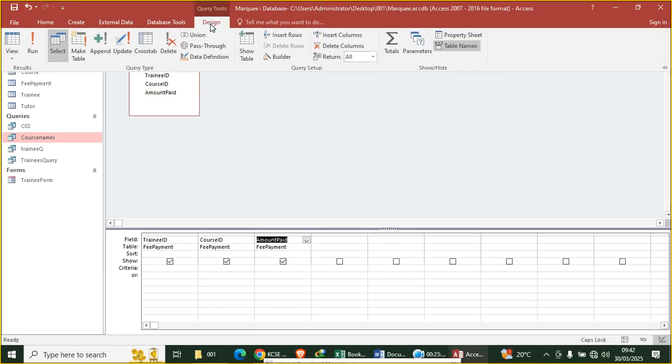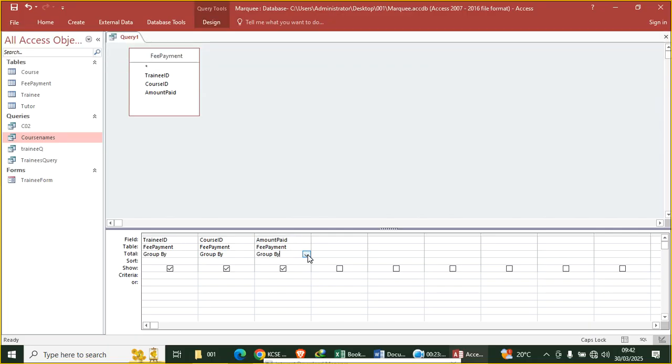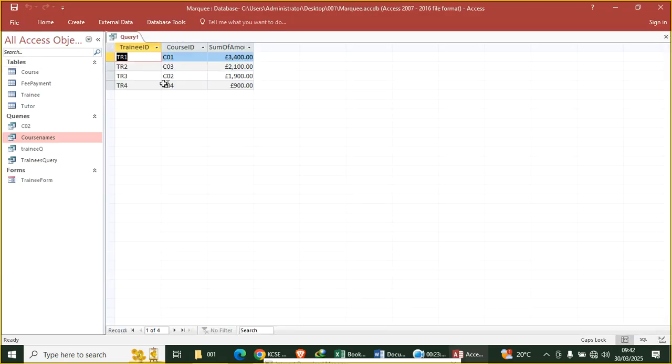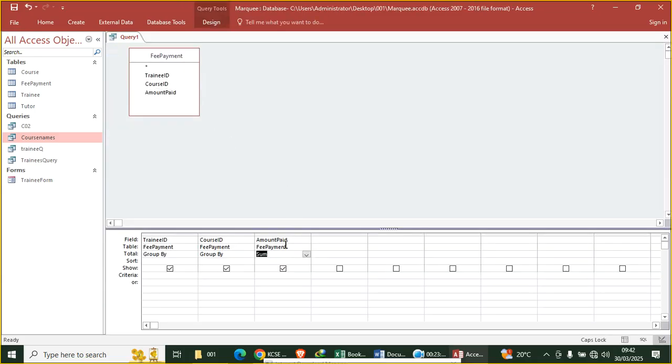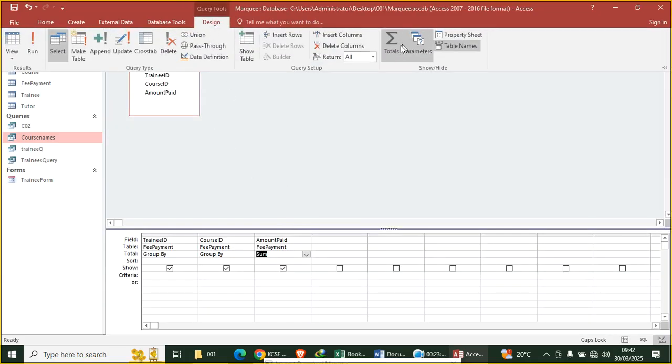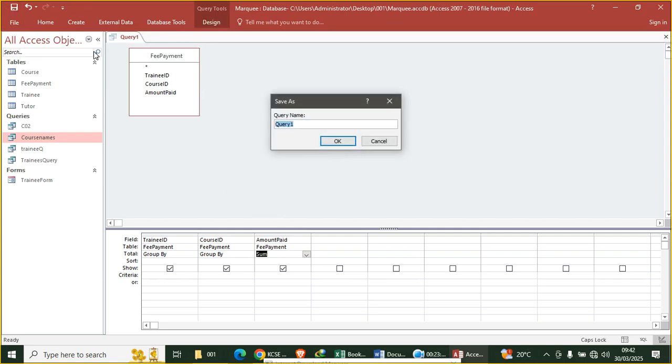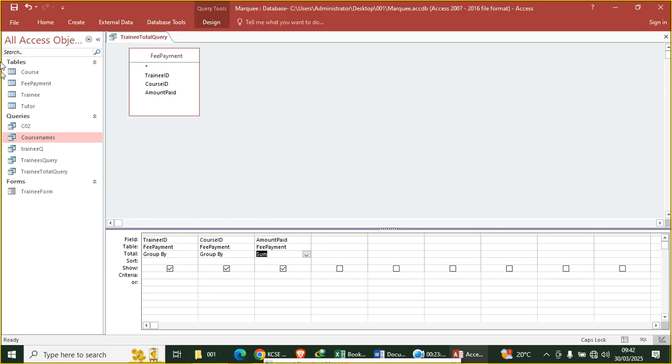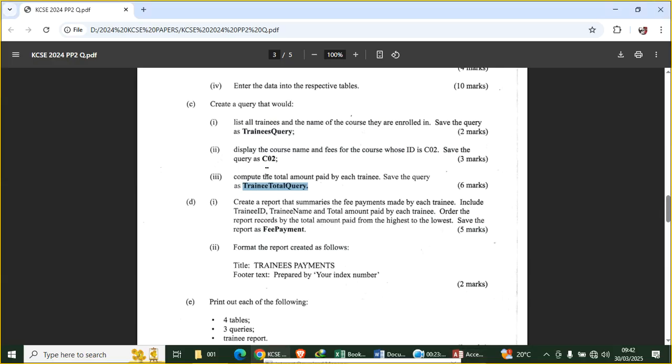Then go to design, click on this button, sigma total, like that. So group by here, sum. Then try to see whether it works, like that. You see now C01 paid this, C03 paid this, like that. So guys, you can see what I have done. I have just clicked on this design, then click on total, then sum, group by sum. So this one is called that way, like that. So far we are still getting marks.